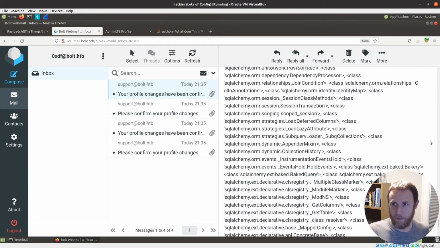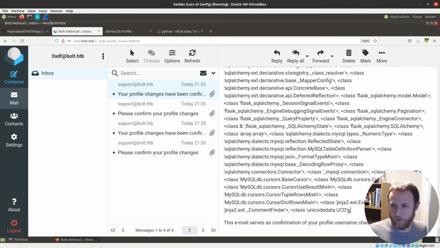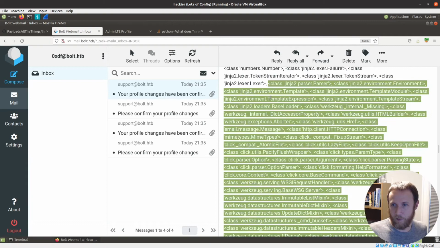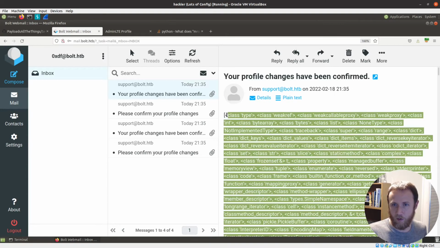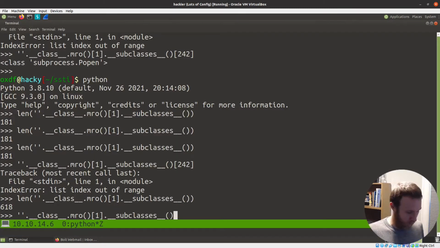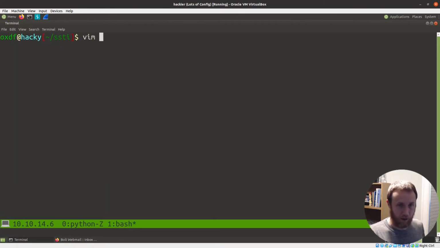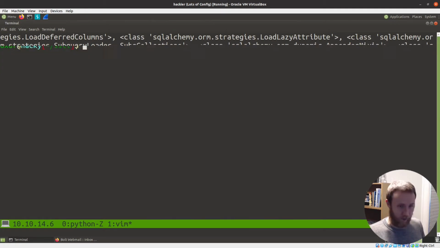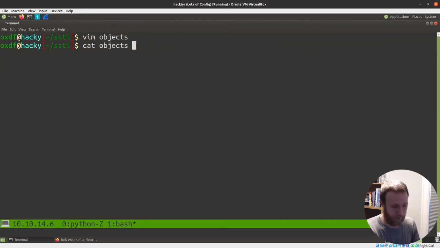We can do a little bit of, let's grab all this. Got it. Okay, if we grab all this and we go back into our terminal and we vim objects, paste this in. We now have all that. We can cat objects into tr. We'll replace that with a new line. And let's make sure that worked.